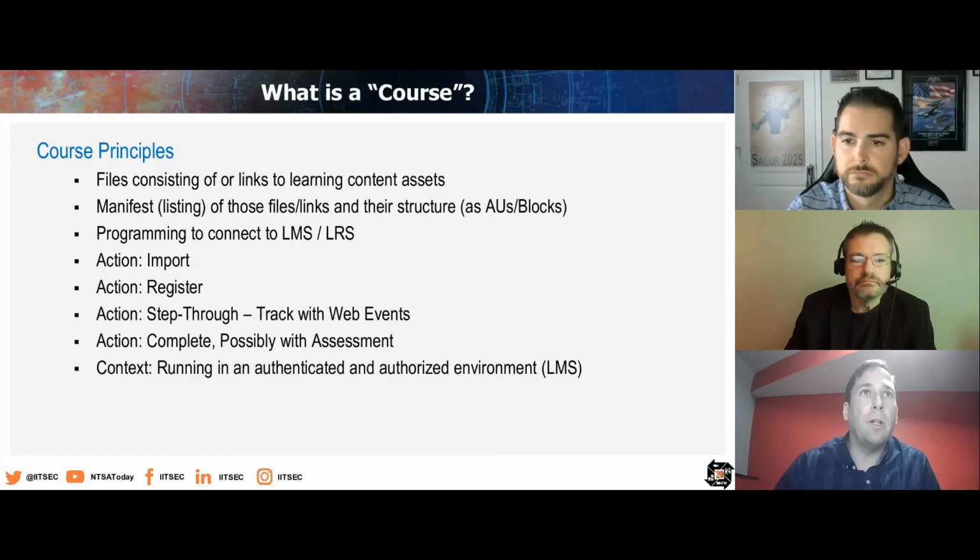So when we talk about a course, we talk about something that consists of files or at least has links to learning content assets. So we have some raw web-based content in front of us and we can access it, right? Then a manifest, or a listing of those files or links and their structures. So we supply these as AUs or blocks, because we specifically need to have a way to list them and point to them. Next, we need some sort of code that connects to an LMS or LRS. This is what SCORM and cmi5 are for, but the code itself is likely JavaScript. And there are 4 actions associated with a course.